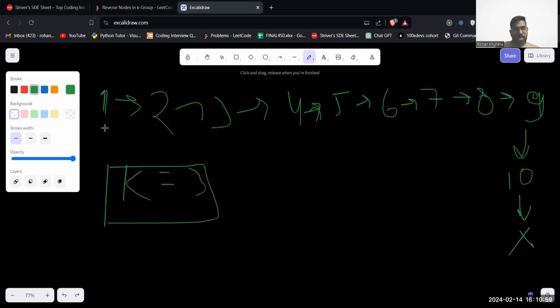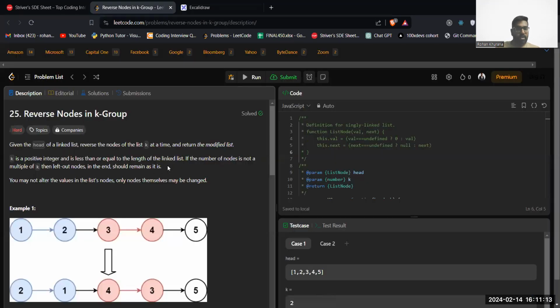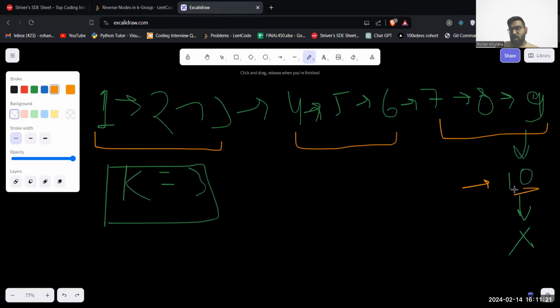That means we have to take a group of 3, right? So this is the first group, this is the second group, this is the third group. But since there is only one element, 10, and if you notice the line, if the number of nodes is not a multiple of k, then left out nodes in the end should remain as it is. That means we will not reverse this. This part will remain as is.